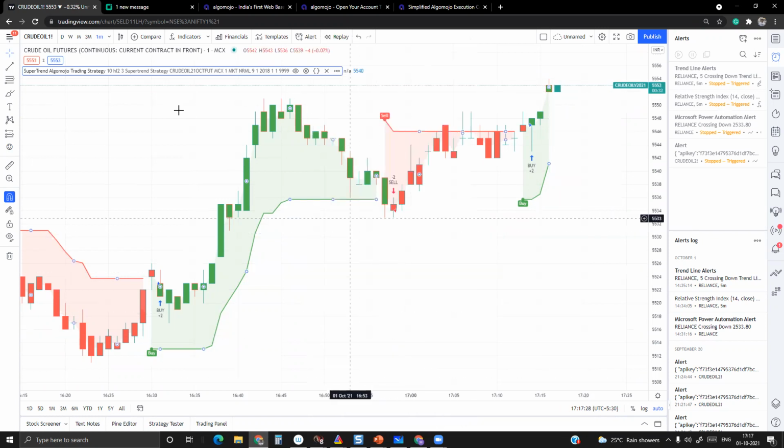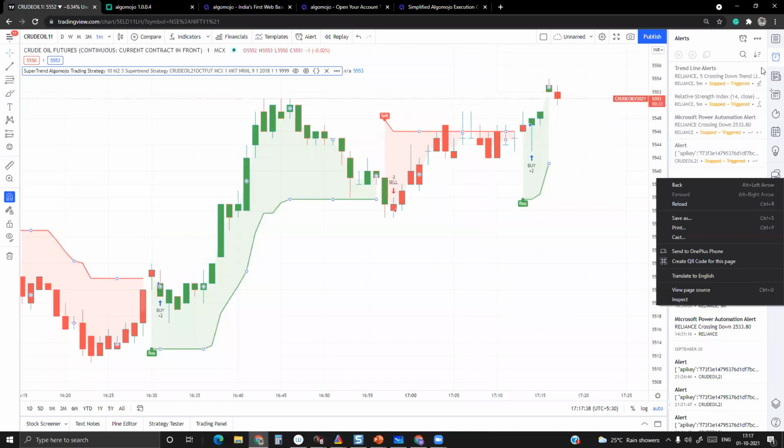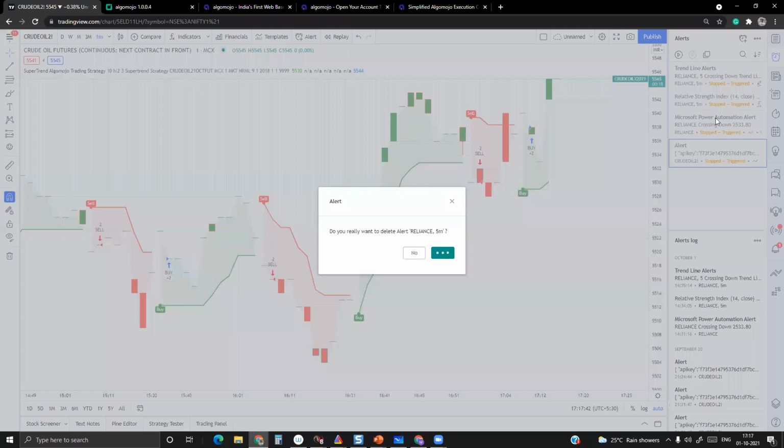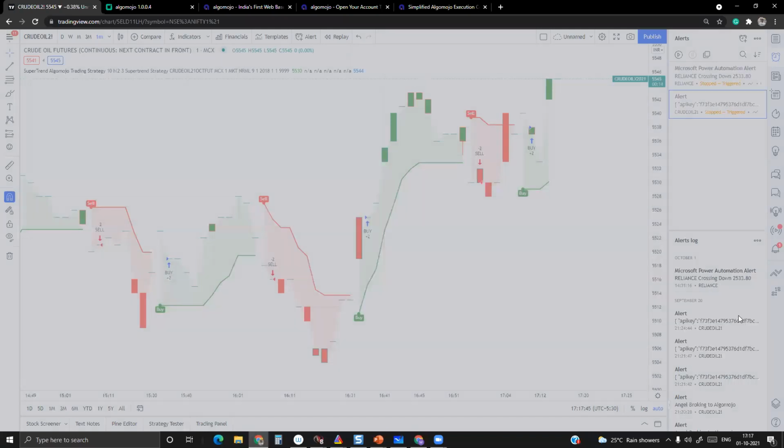Now, doing the settings alone will not punch any order. You have to create a TradingView alert. So let me do one thing. I'll clear all the alerts here. First of all, I'll remove all the alerts. What are the alerts I configured? I'll just remove it from my screen. I'll also clear the other alerts, clear the logs.